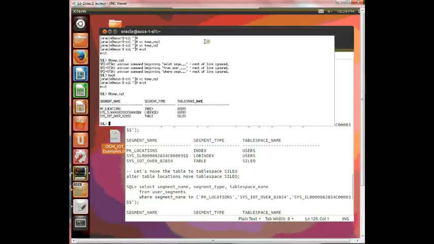Okay, so our table segment is located in tablespace users. Our LOB segment is also in tablespace users, and our overflow segment is in tablespace Soleo. So let's move each one individually. So now let's do ALTER TABLE locations MOVE TABLESPACE Soleo.